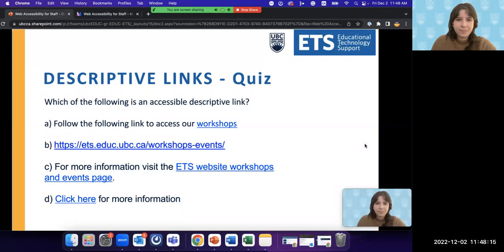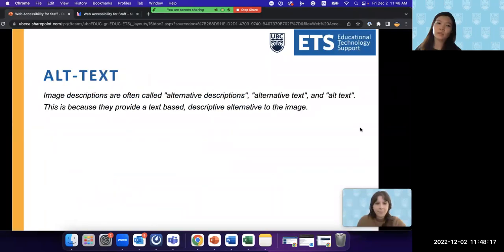Okay, so now we'll move on to alt text. Images can be a great way to keep people engaged and also help communicate complex ideas. Image descriptions, also known as alt text, provide a text-based description alternative to an image.